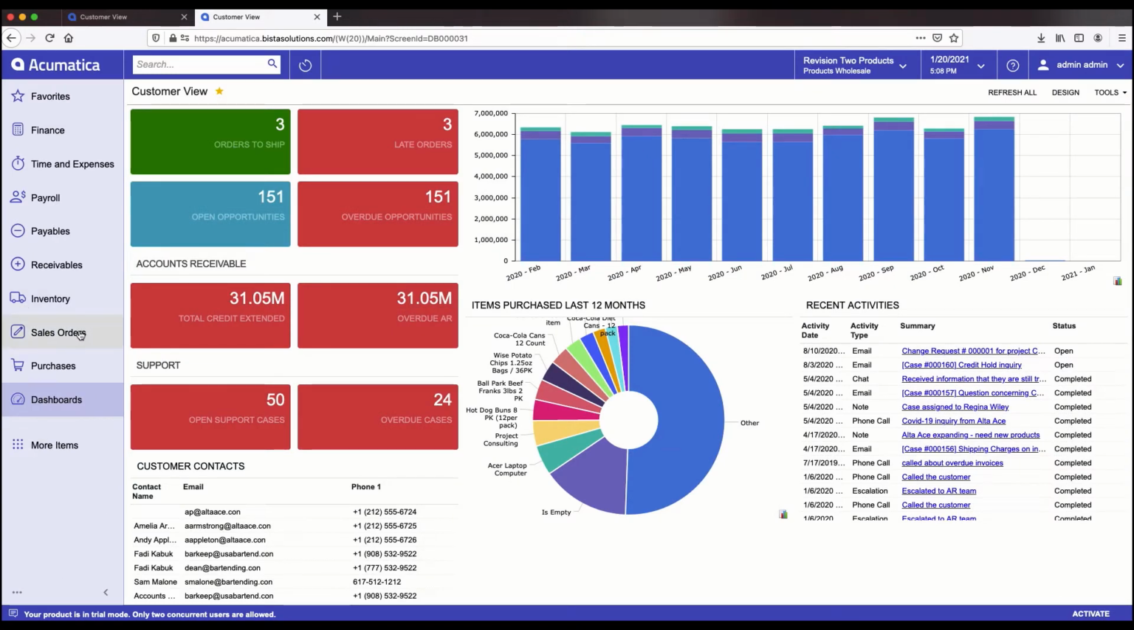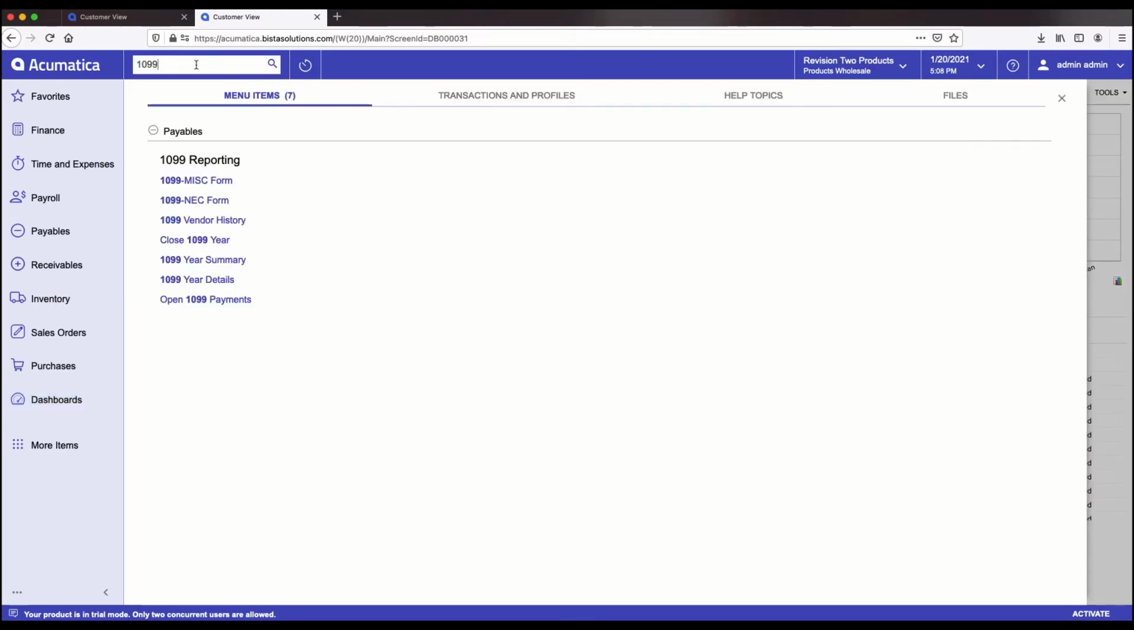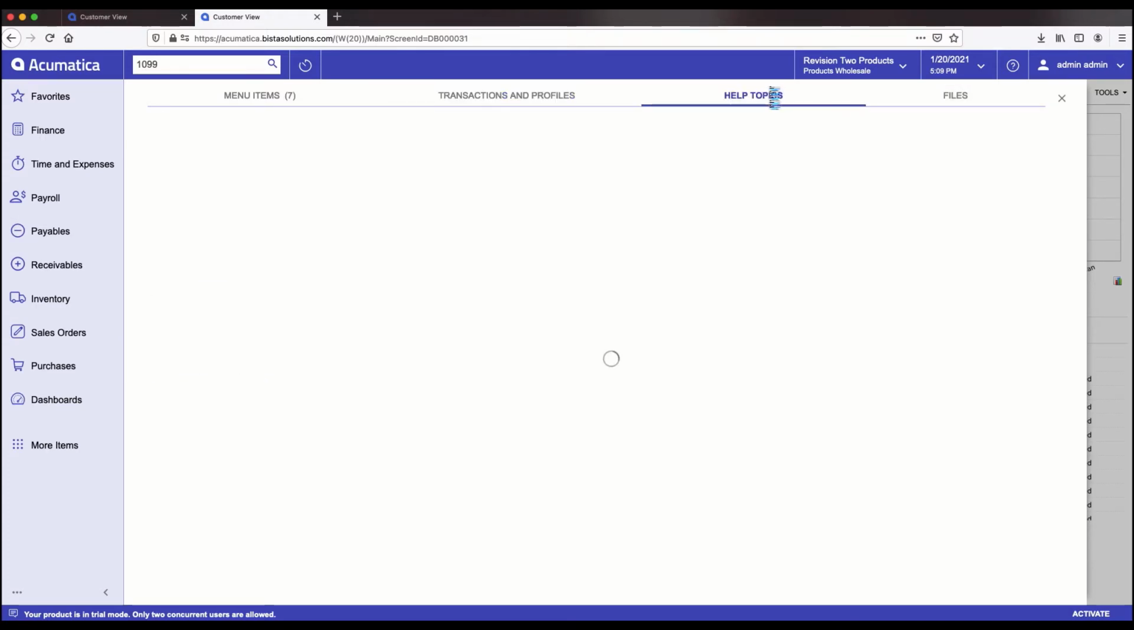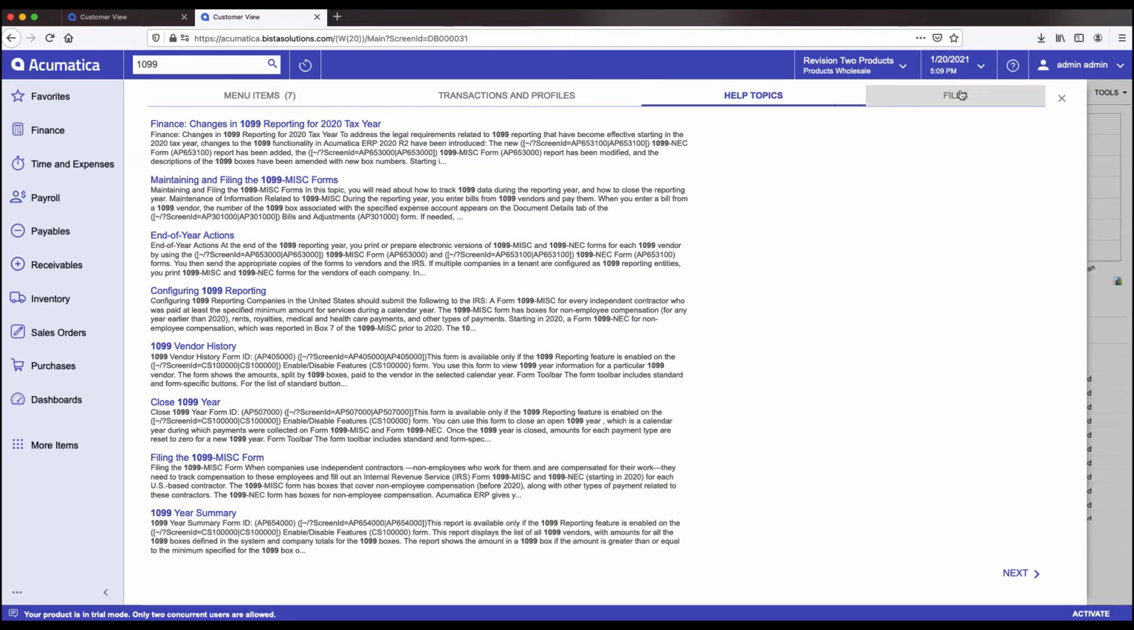Another important functionality of Acumatica is universal search, which makes it stand apart and really increases the usability. Say I type in 1099. Here it shows me all the menu items for 1099. If I'm looking for my MISC form reporting of 1099, I can access it from here. It also shows me the various transactions where 1099 appears. These are all my transactions in the ERP which have the term 1099. I can look at the help topics on 1099 and also look at any files which had 1099 in them, which were uploaded into the system.